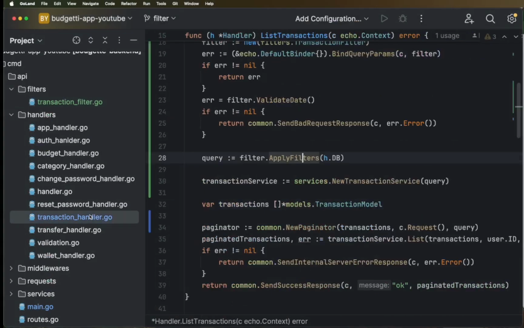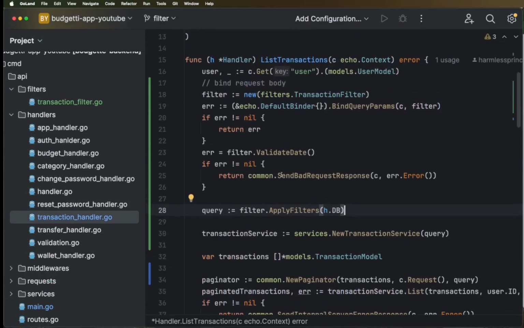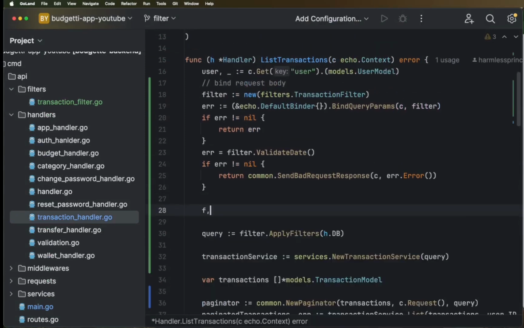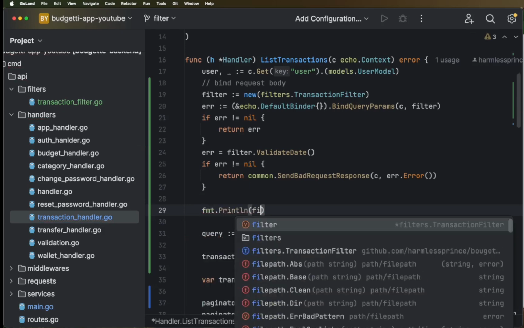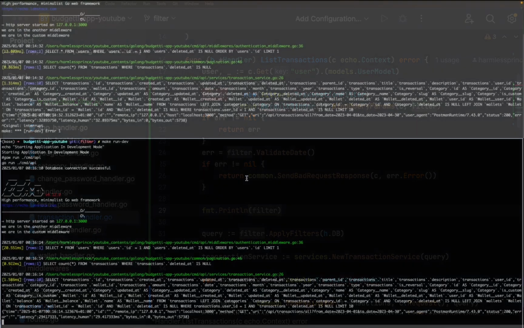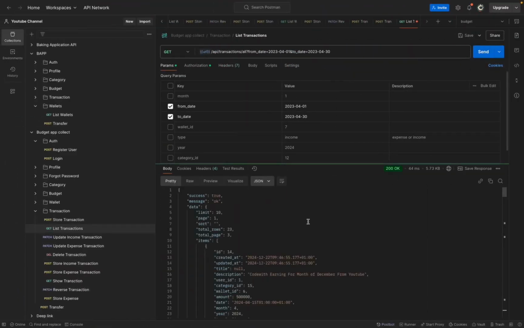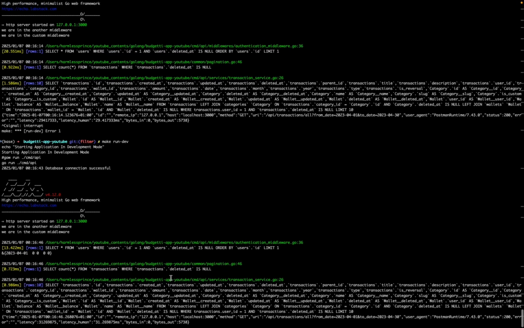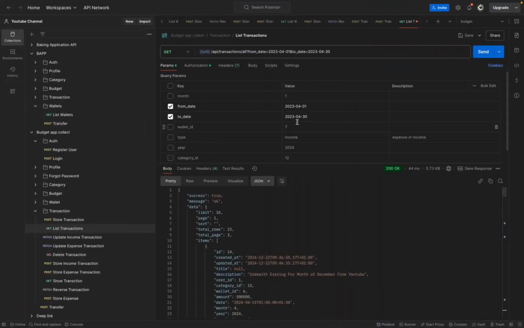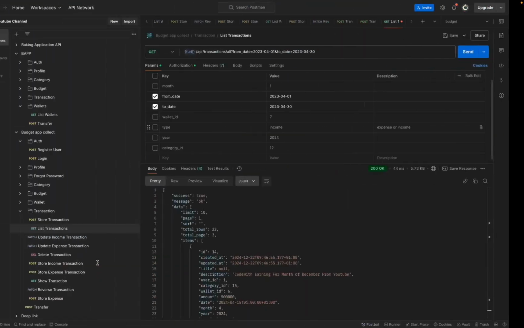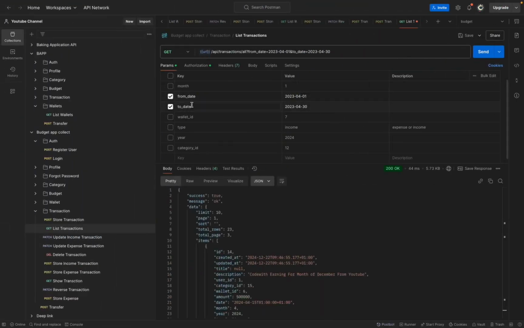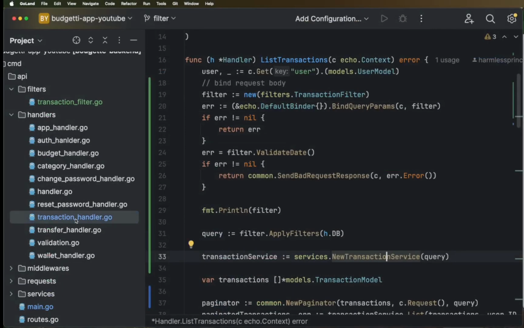So we need to go back to the transaction handler and try to actually print out fmt dot print line, and let me say filter, and I'm going to refresh the application. Let's hit the API again. So we can see we are getting 2023-04-01, but we are not getting a particular value. So we are getting this, but we are not getting our to date. So you can see that.